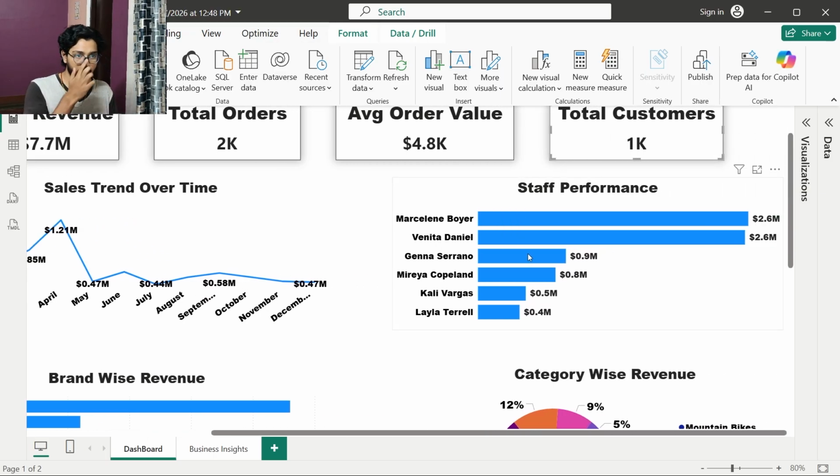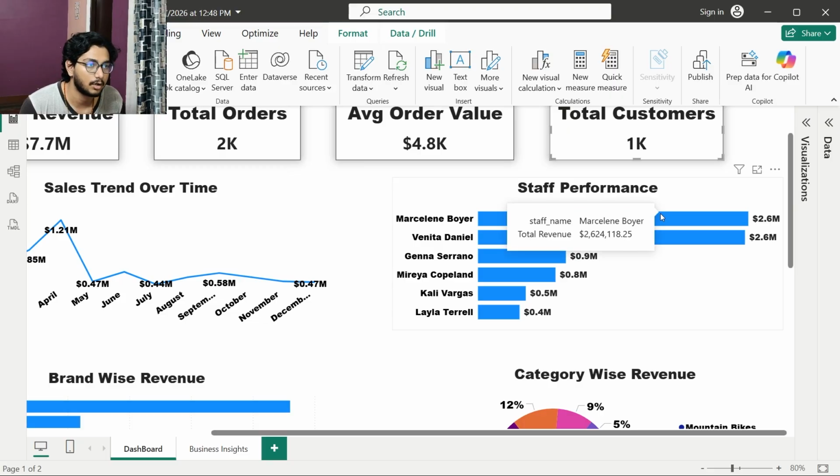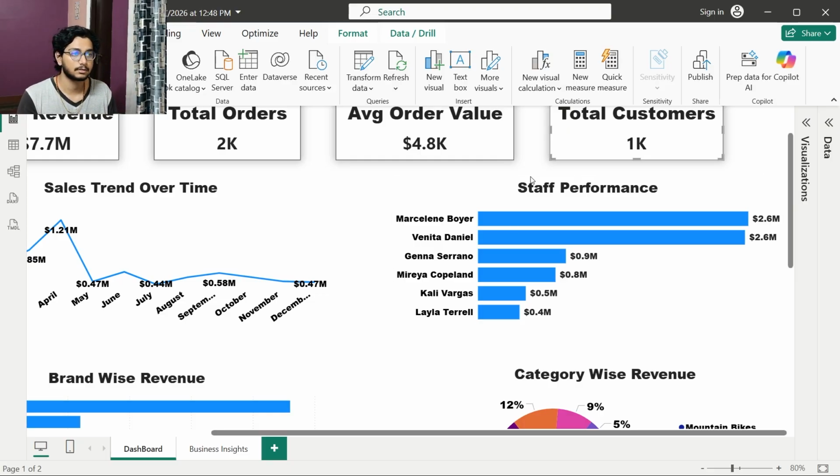Coming to the staff performance, Marcelona Boyer and Vinita Daniel are the top staff performers of our store, but Laila Trailer is the least, and Kelly Vargas is also the second least performer of our staff.